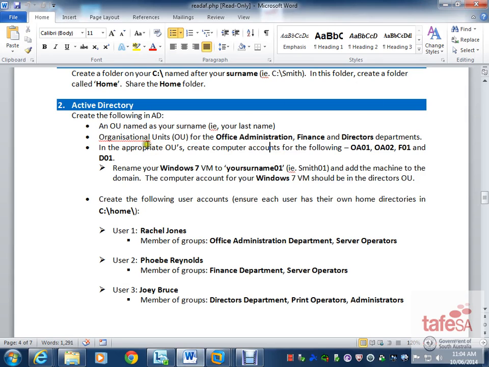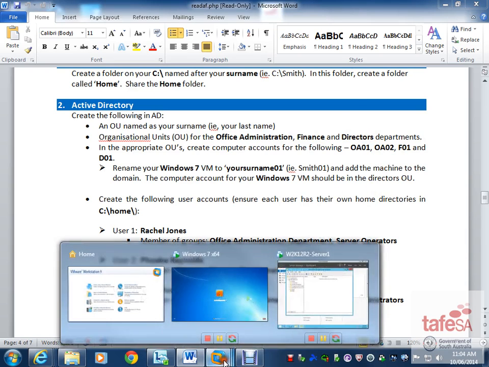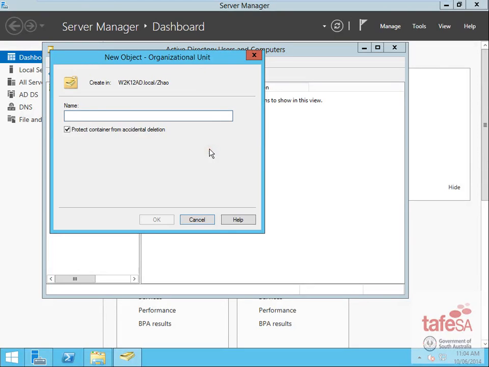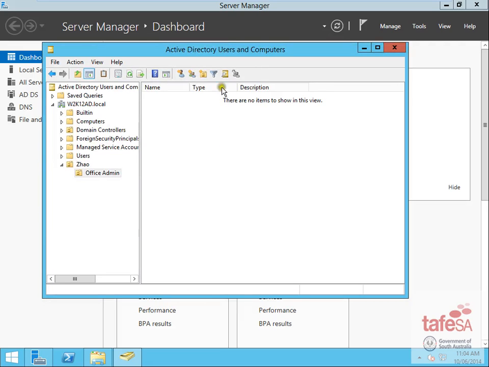That's that part. Then it's saying that inside of that, create Office Administration, Finance, and Directors organizational units. Same procedure again, but we need to understand the hierarchy, so we need to make sure we create it inside of this one. Again, same structure: Office Administration. And to be honest, I don't care if you don't name it exactly what the test says, as long as it's obvious that you've created one for that particular OU.